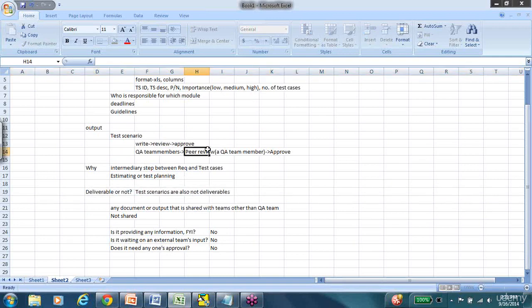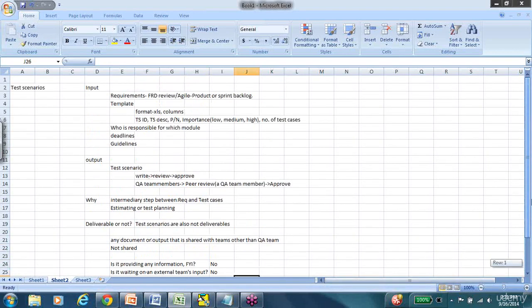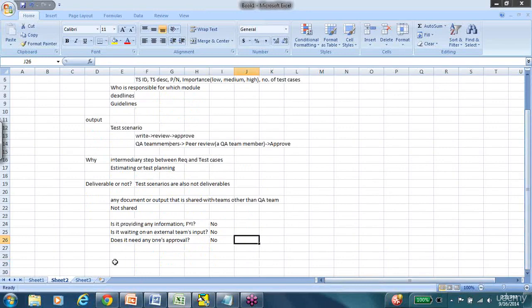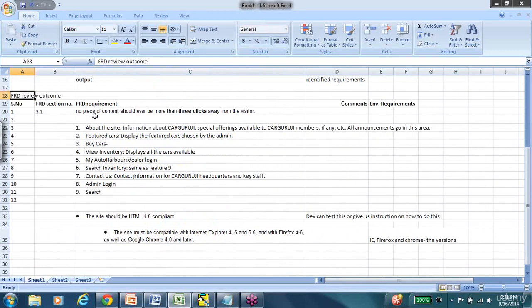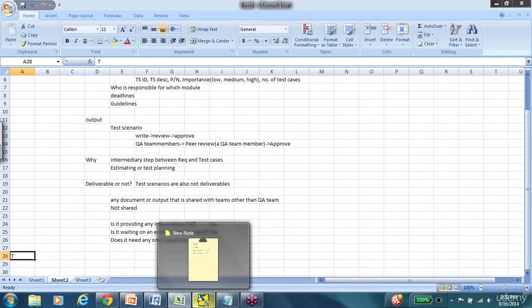And what is the peer review process? How is it performed? We'll see all that going forward. But test scenario documents also get reviewed. So this is a little bit of a recap about the test scenario concept. So taking these test requirements, I'm going to just go ahead and write one test scenario, and we will.